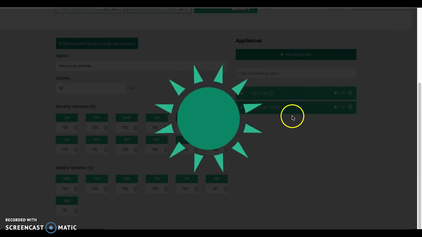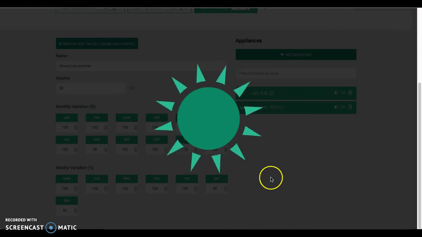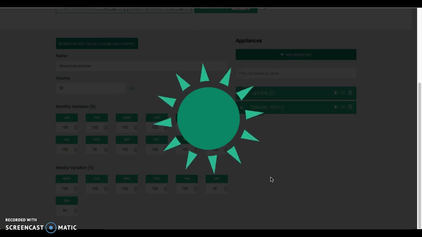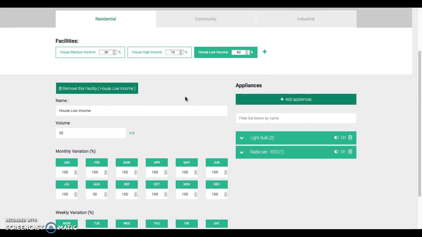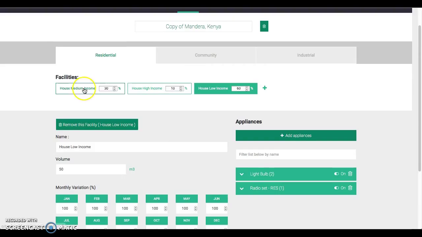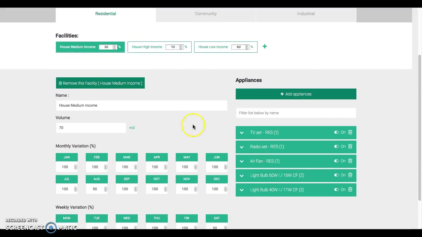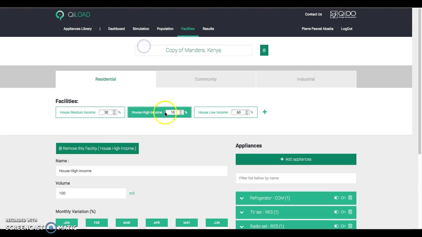So you save your project again, and you say that for those houses you might want to include a weekly variation, like on the weekend, Saturday and Sunday, there's less activity, and also a monthly variation in the month of August if you consider vacation time. Now in the medium houses you see that you have more appliances that had already been created, and in the high income one, same thing.